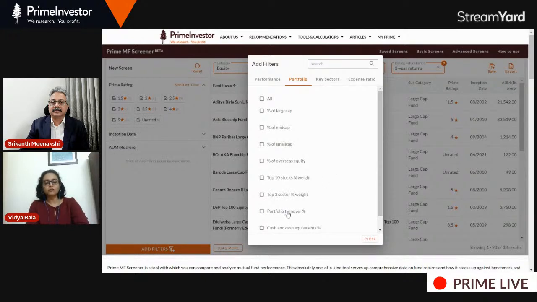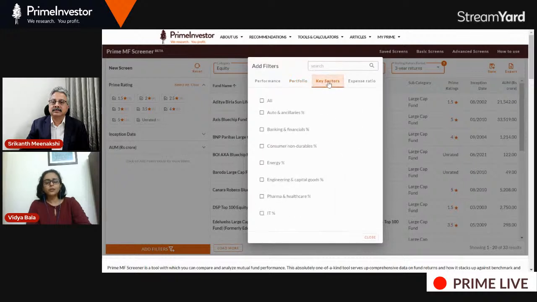You will see in some of the funds that have generated very high returns, I can name them, like some of the funds from Quant House, you will see the kind of portfolio turnover, the churn that these funds have seen. Cash holding is a very important factor, right? So these are some of the portfolio things. Key sectors. Many of you ask us, I want funds with lower banking exposure because I already have enough banking, or I want funds with pharma and IT. So this essentially will help you screen all of that.